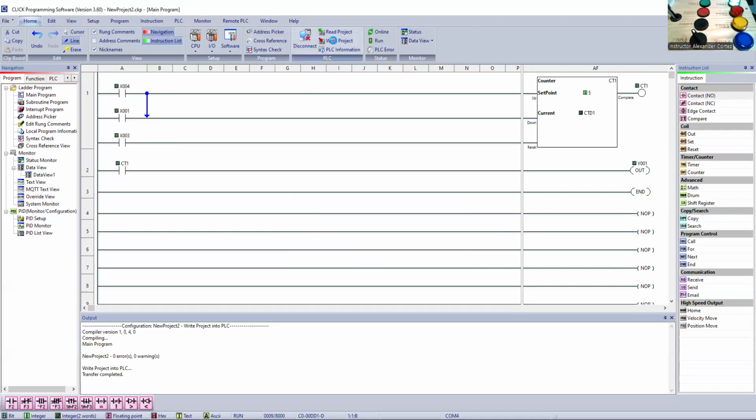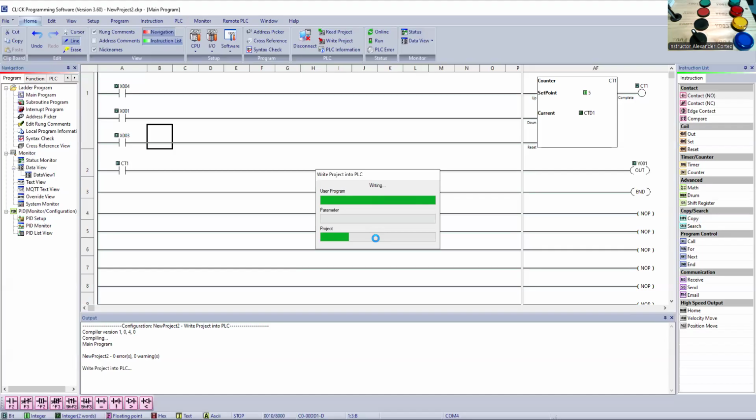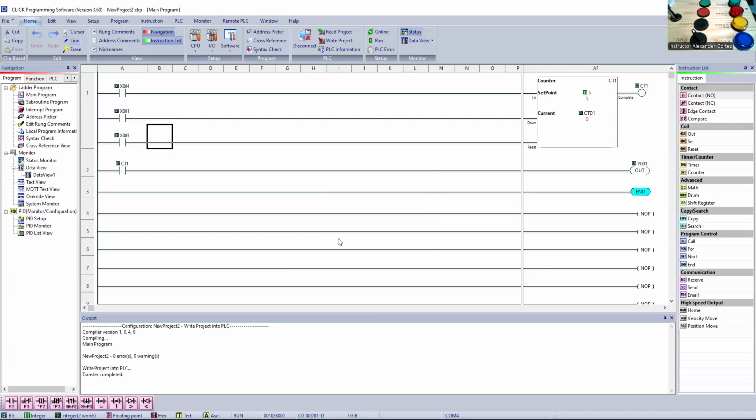Right, so let's go ahead and write this project. And this one, right, we have two inputs, one to go up, one to go down. Write this to the PLC, transfer complete, run. And so now let's test it. So X004 is, right, so that's 1, 2, 3, 4, 5. Turns on.